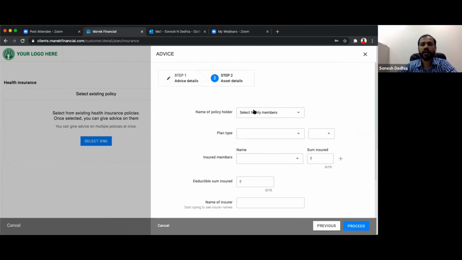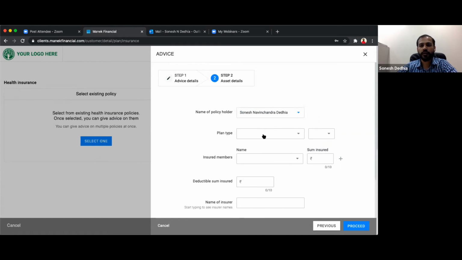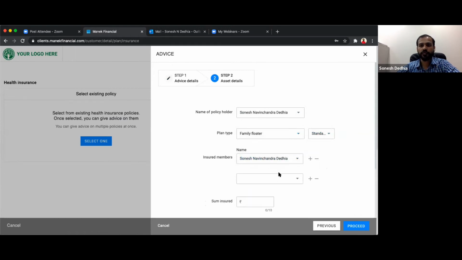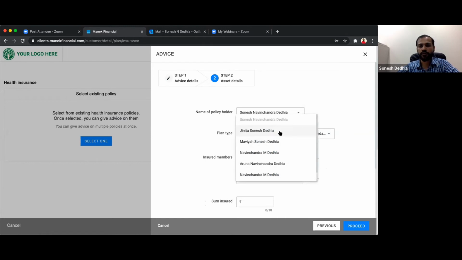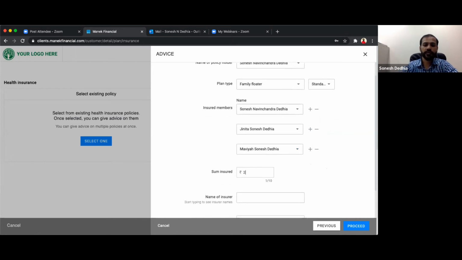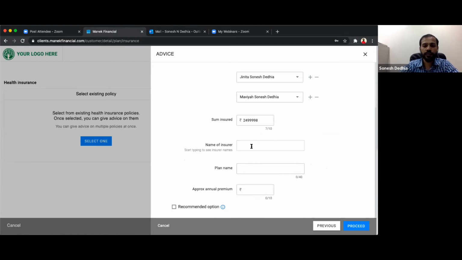So step 2 is that I need to mention what kind of policy he needs to buy. So I say that, okay, for you, the plan type will be a floater policy, and it can be a standard policy. And I can say you buy it for yourself, you include your spouse in that, you include your child in that. Okay. And the sum assured should be at least 25 lakh rupees. The name of the insurer would be anything like HDFC.